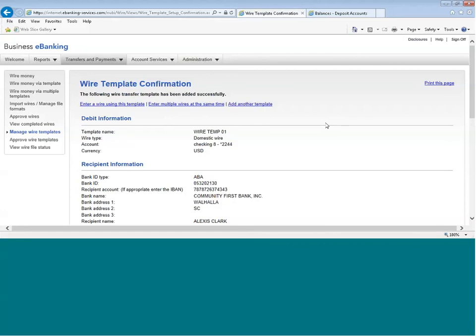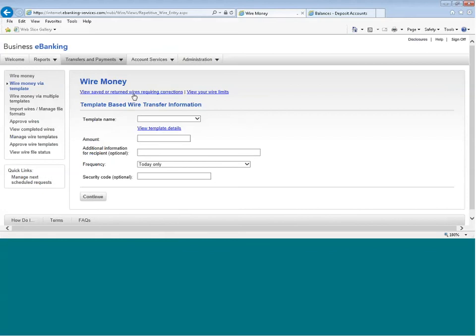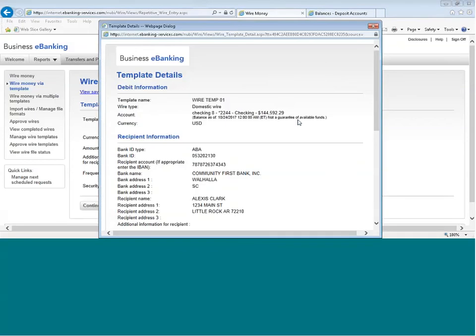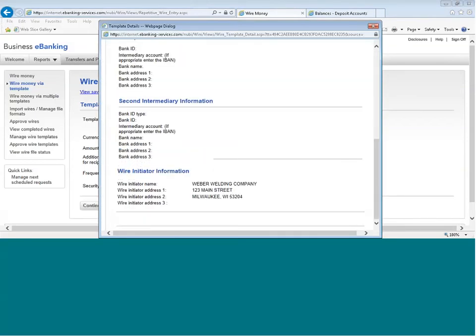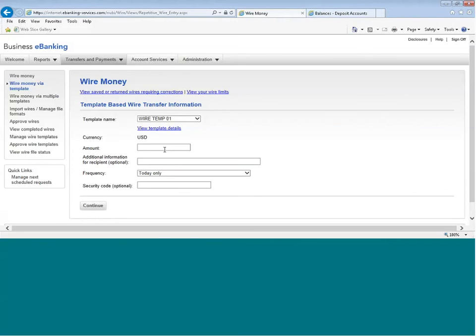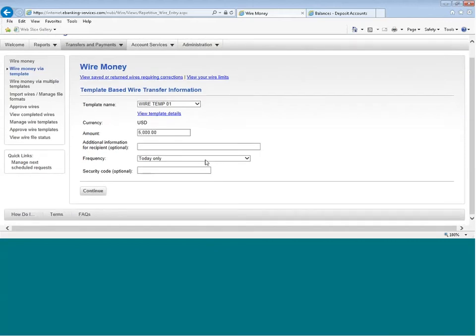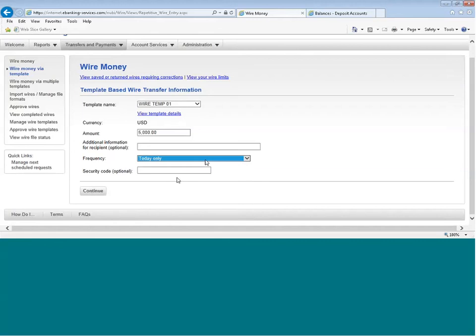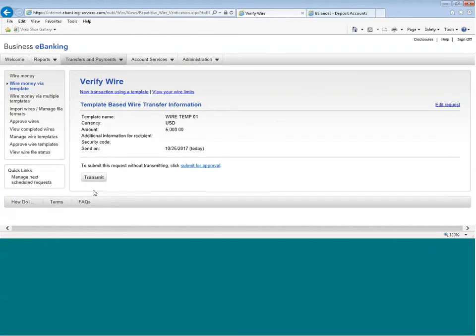So when I'm ready to begin initiating wire requests via templates, I'll choose Wire Money via Template. I'll choose the template name from the list. I can always view the details by choosing this hypertext link. I'll enter the amount for this wire, any additional information, frequency. I can put my wire request on a schedule as well. I'll do today only this time and continue.